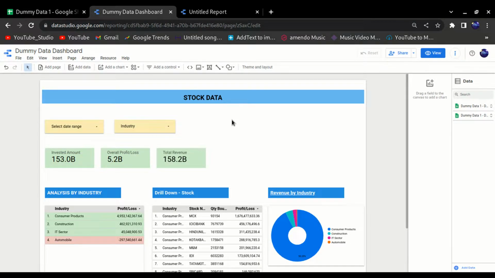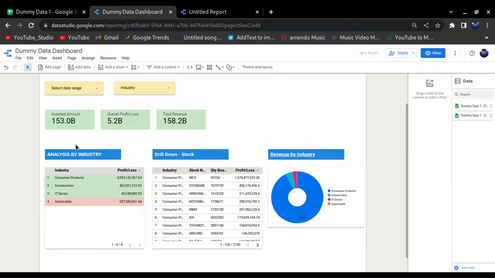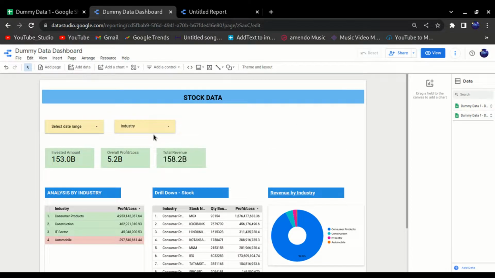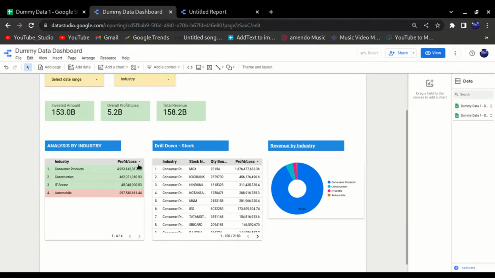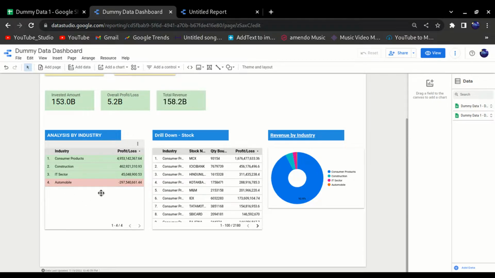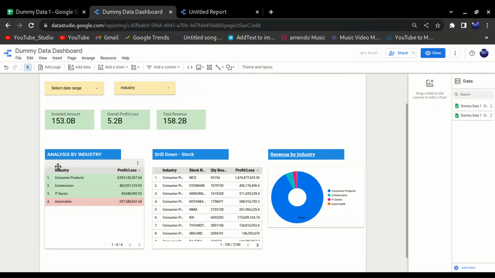Today we are going to talk about Data Studio dashboards and particularly a very important element in the dashboard, which is known as tables. So this is a sample dashboard which we are going to make at the end of our course, right? So for example, I want to create a table like this in which I have an industry column with it, and against that industry I also have profit and loss related to that industry.